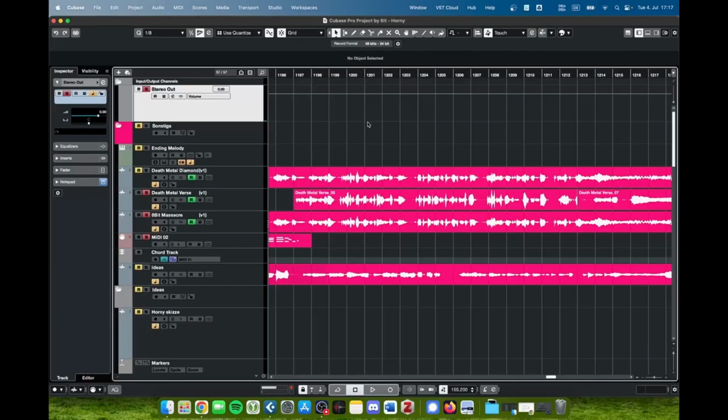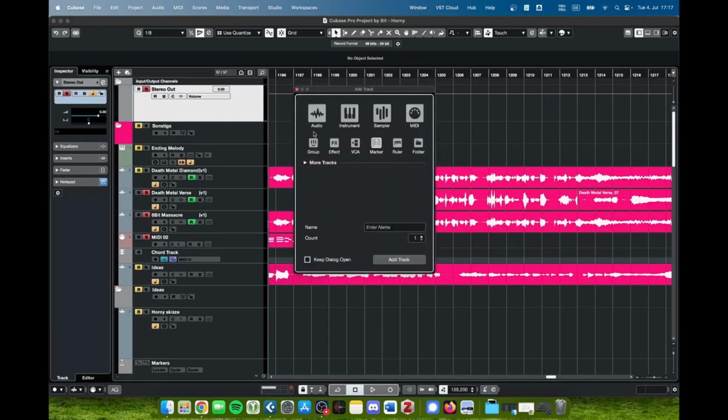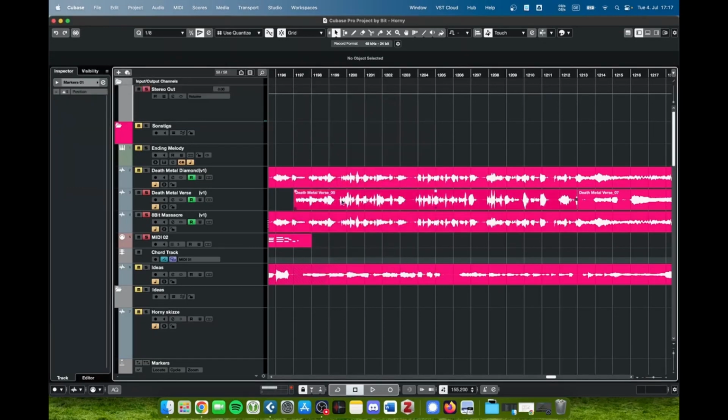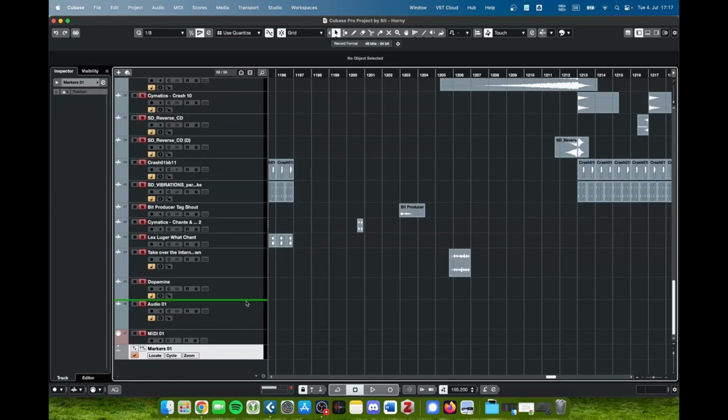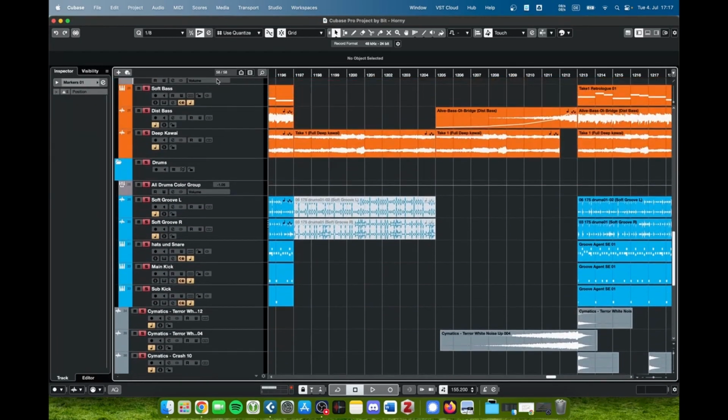Marker tracks can help you organize your project and help you distinguish the different parts of your project. Click on the plus sign, select marker track and add the track. The track is put here at the bottom, so I'll pull that up.